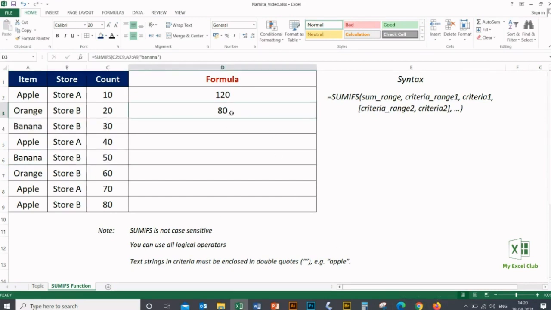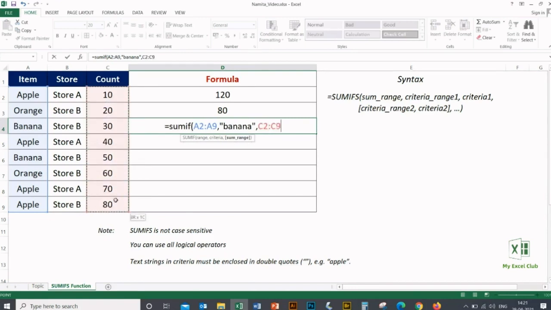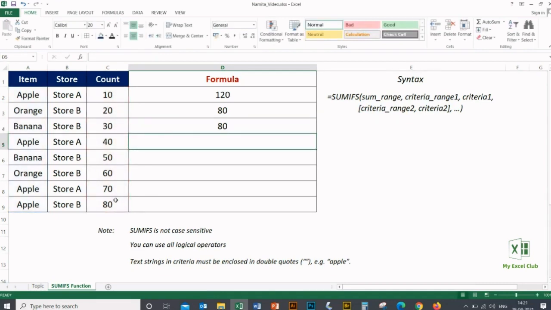This can be done with the SUMIF function also. The only difference is the syntax. Let's do it with the SUMIF function, equal to SUMIF. Its syntax first asks for the range. So my range is A2 to A9, comma, criteria. My criteria is banana, comma. It is asking me the sum range. So this is my sum range, C2 to C9, close the bracket, press enter. It is giving me the same result.